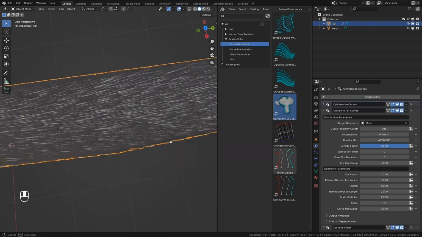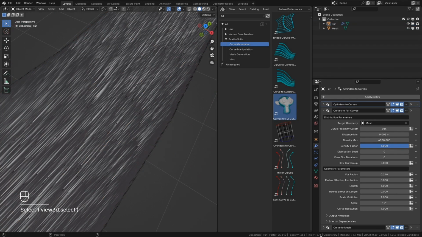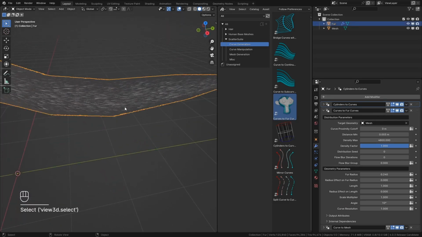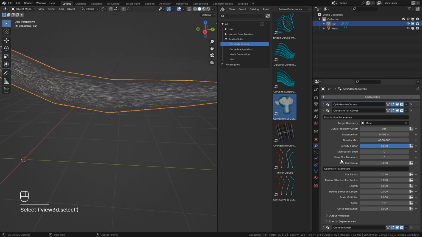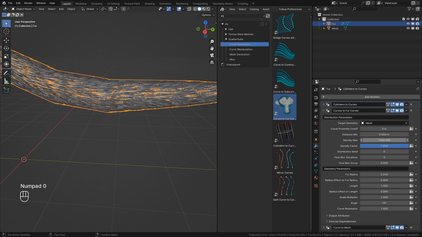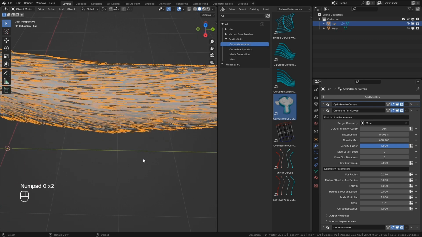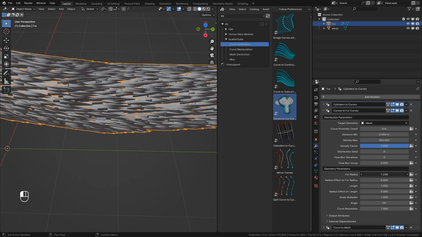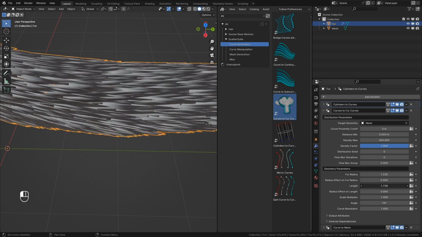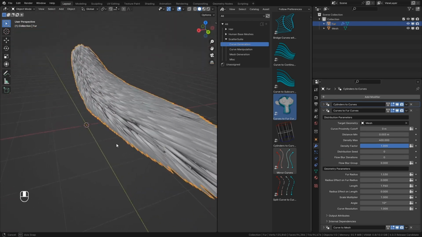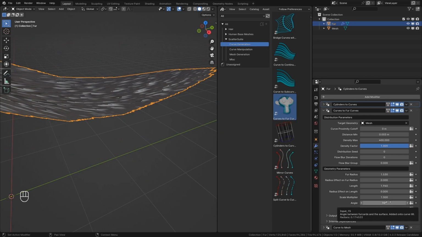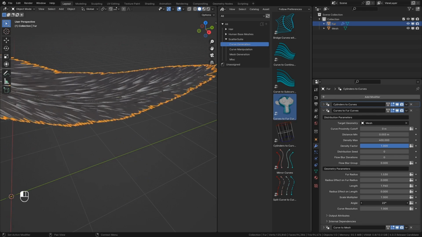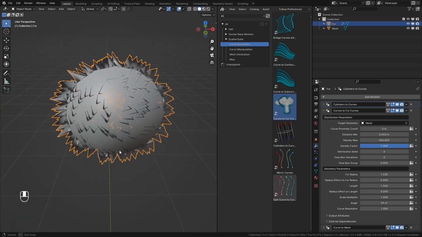This is a good starting point, but I find these to be way too dense. And as you can see here, we have 94,000 triangles just for this alone, which isn't really usable for a full model. So what I will do is actually reduce the density by quite a bit. I will increase their radius and their length so that they cover more area. And here in the angle parameter, we can actually make them point further away from the surface.